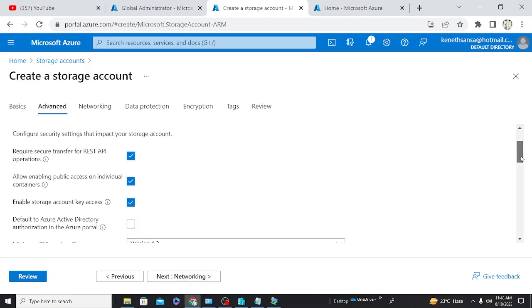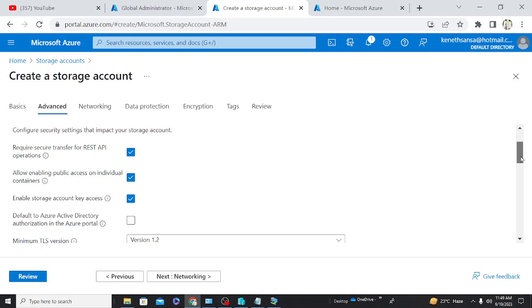Configure security settings that impact your storage account. Require secure transfer for REST API operations. Allow enabling public access on individual containers. So that can be through maybe a link. I think the first one is maybe if a programmer wants to access. Then this one, public access, in case maybe through a link or URL, a particular employee wants to use from outside, wherever they are, they can access.